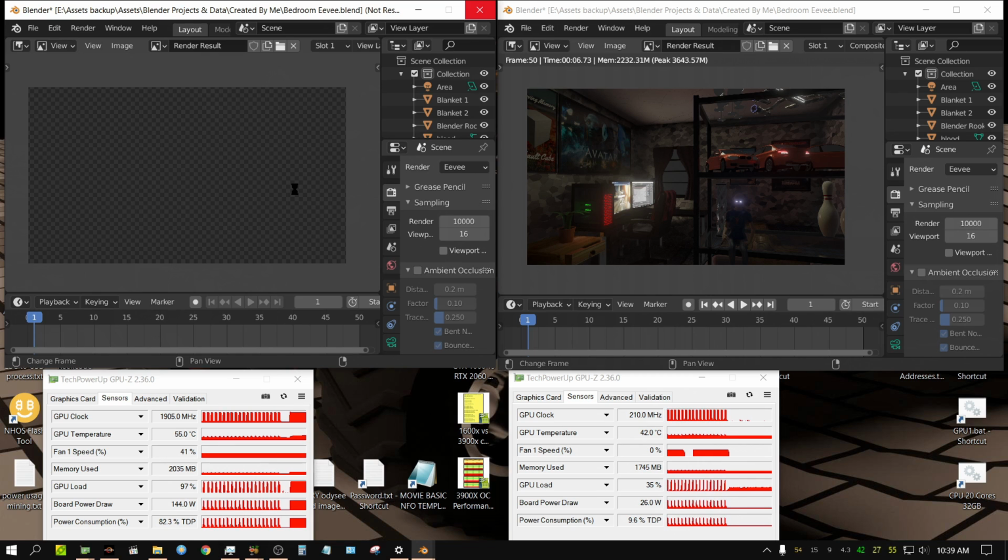The 2060 Supers I've been using for over a year now, so I'm pretty familiar with them. The 3070, literally, I just installed it in the computer Friday, and I've been using it for less than 2 days.